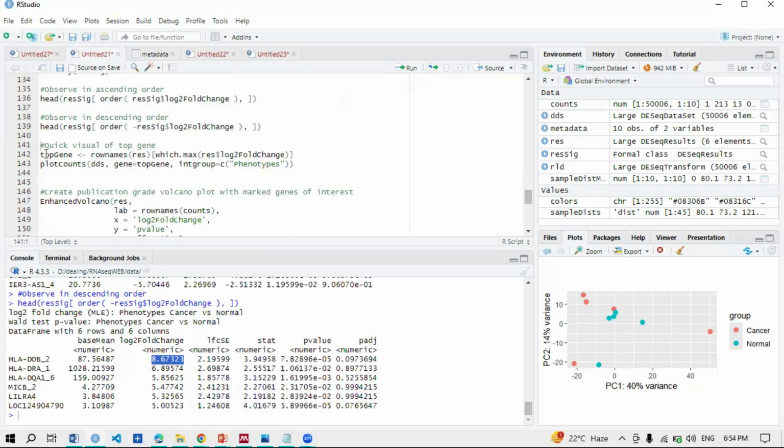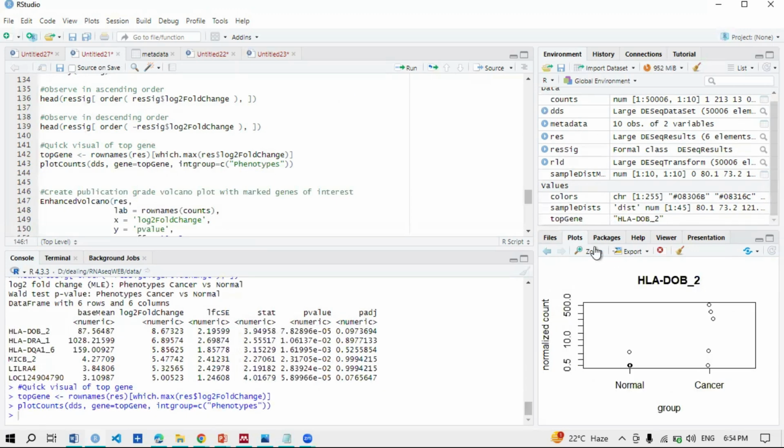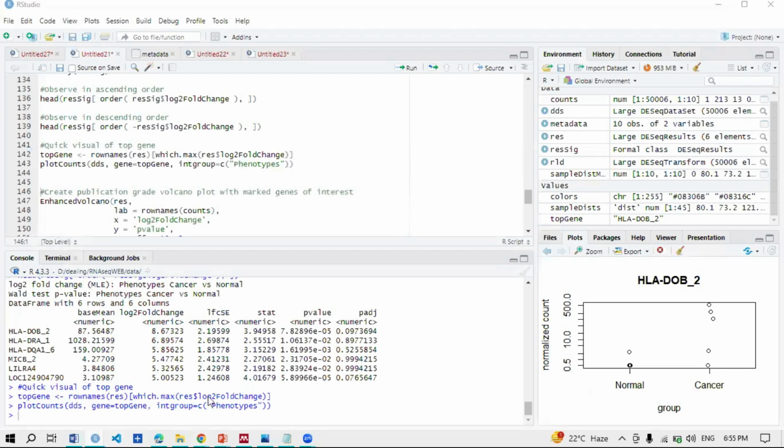Now if we want to see the top gene, if we want to plot this gene, very simple, just plot it, and now we can plot it here. Let me explain. In normal, the expression is according to this plot, this is the expression. But in cancer, its expression is very high. It reaches 500. This is why the log FC value of this gene is higher, 8. So it is higher in the cancer samples. Now let's proceed with the final calculation.